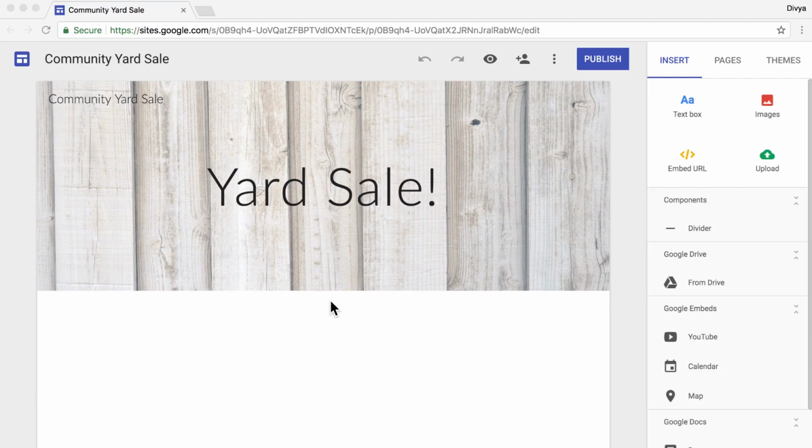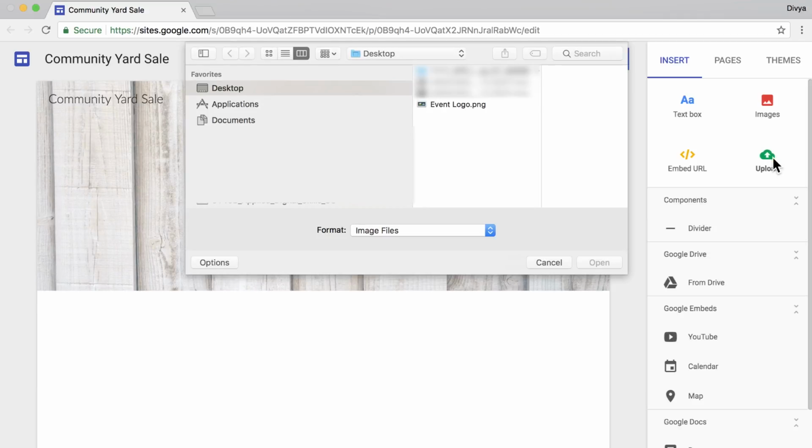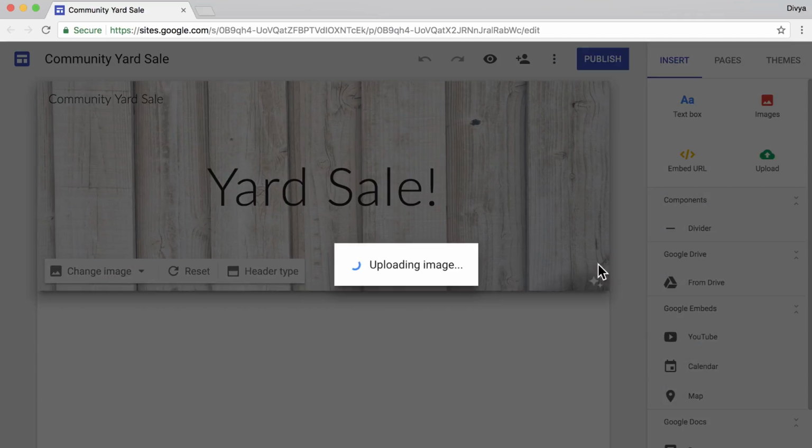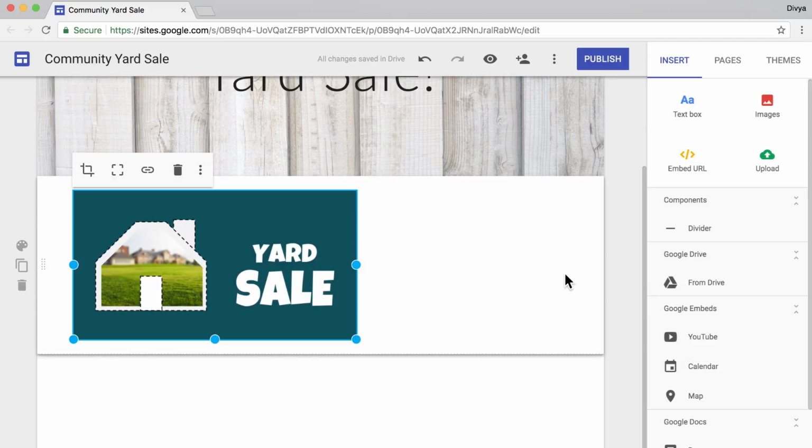In this video, you will add your logo and resize it to fit the page. Google Sites changes often, so your screen may not exactly match this video. First, upload your event logo. To resize it, click and drag the corners. To reposition it, select and drag the entire logo.